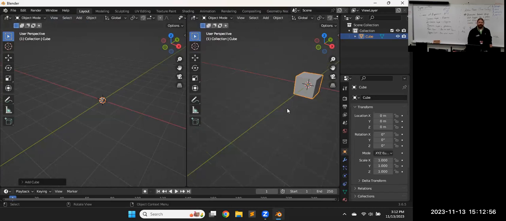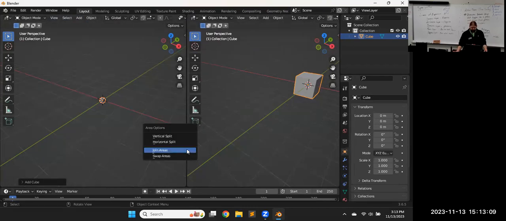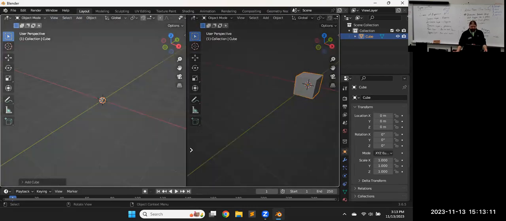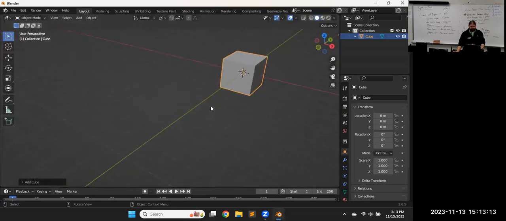So you can zoom in on one, look at different angles. We can have different perspectives. Maybe one of them could be wireframe, one of them could be rendering. See different versions of it. Any reason we might need the two different views?